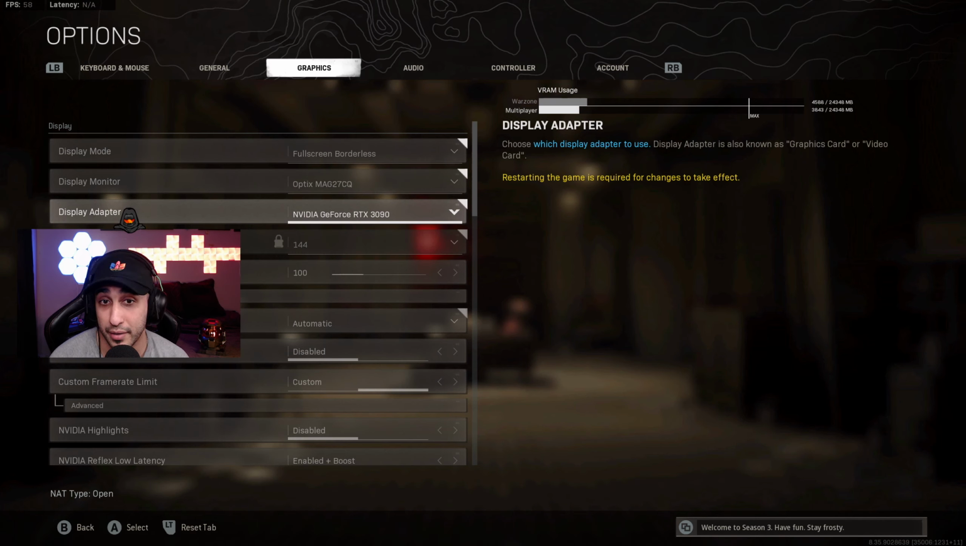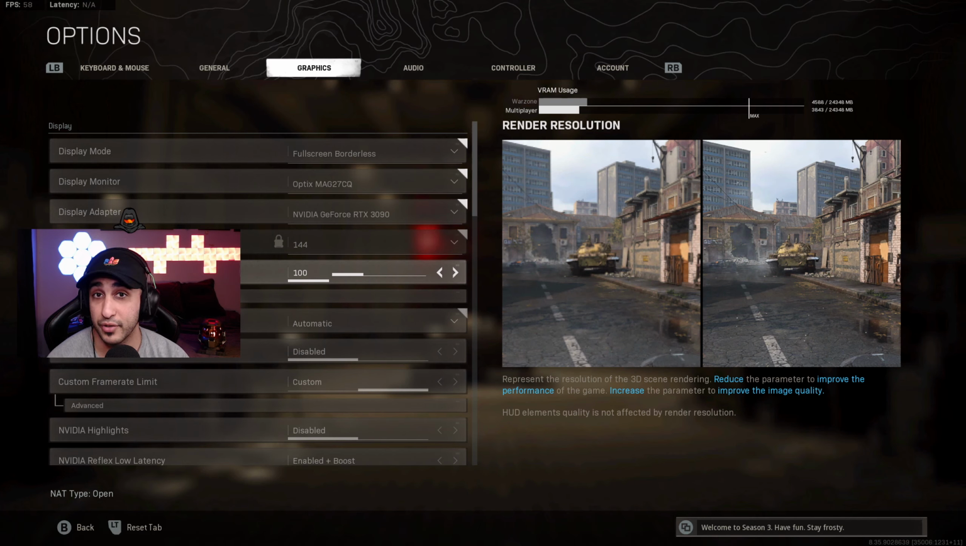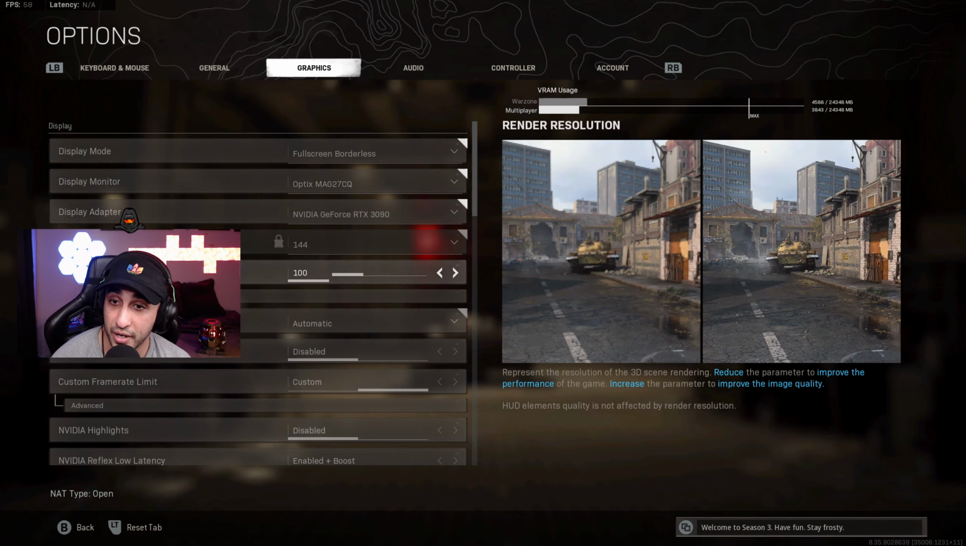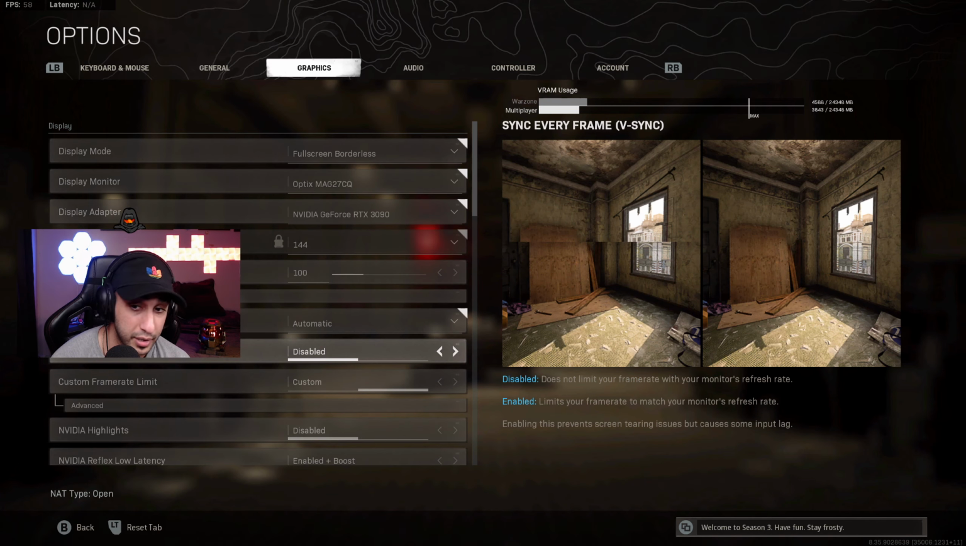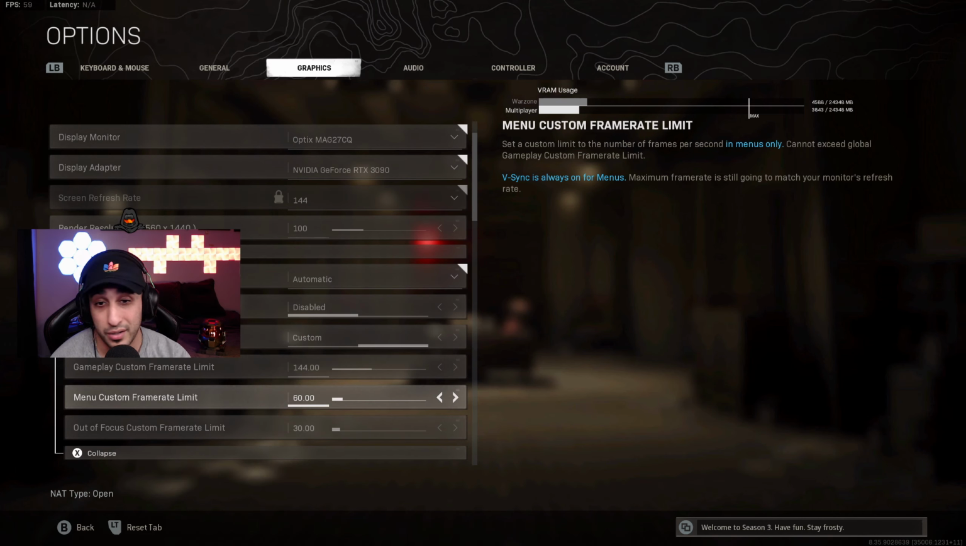I have a 2K monitor and it maxes out at 144 hertz. That's where I leave it. My render resolution stays at 100. I obviously have a 3090, a Founders Edition that I paid a pretty penny for. My frame rate, I max it out at what my monitor can handle, 144. In the menu screen, it drops down to 60, so that my GPU has a chance to cool off when it's not in game. I leave it at 60, that is fine. So just give it a break.